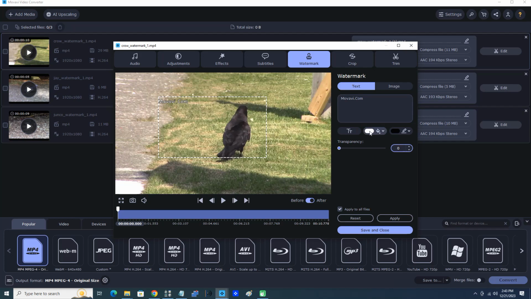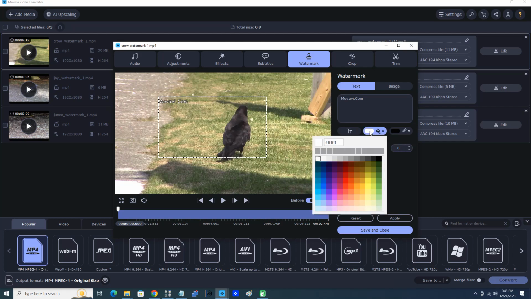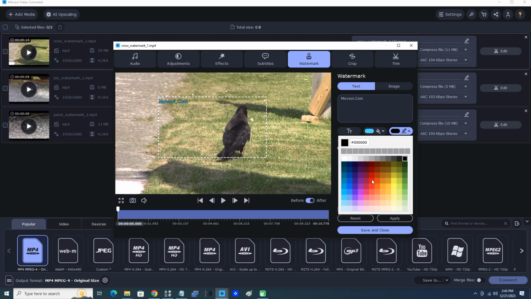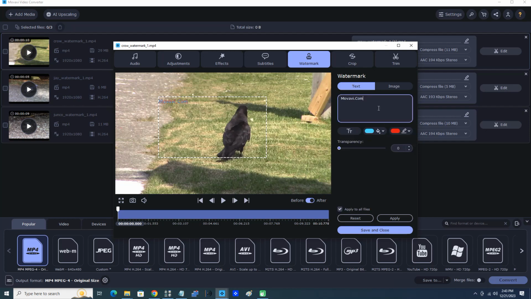Now I'm going to click this fill color to change the text color. I'm going to use this shade of blue. Perfect. Now it's kind of a bluish color, and I'm going to click the outline color. And I'm going to use this shade of red as an outline. Okay, that's awesome.